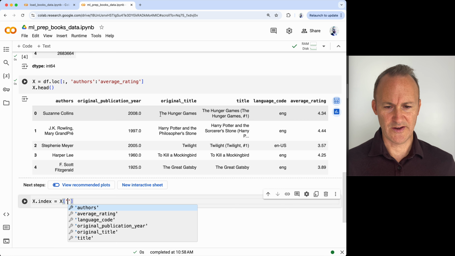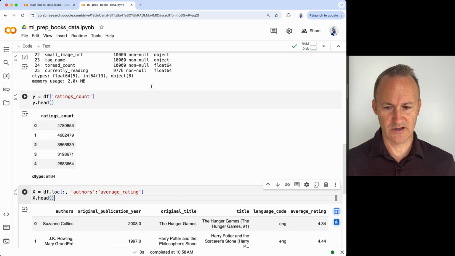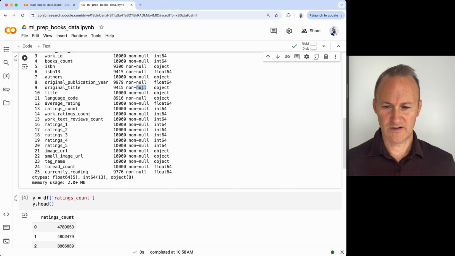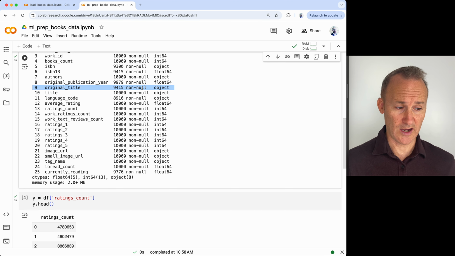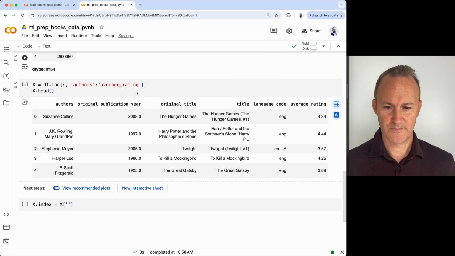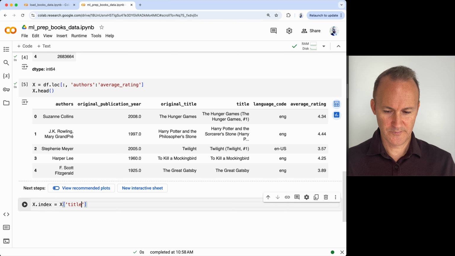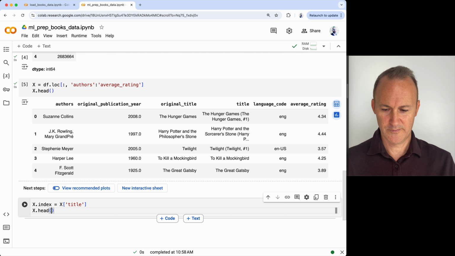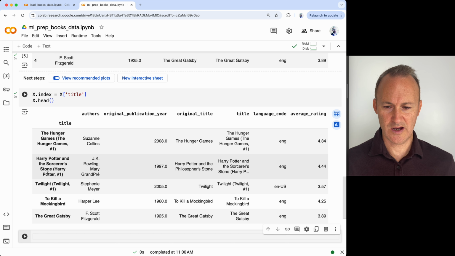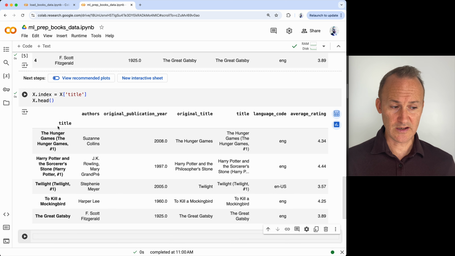One of these had null values and one of them didn't. This is also where looking at the null values can be helpful, because the original title has some null values, so let's just use the title. We don't need the original title. So we'll go with title here. Let's see if that worked. And you can see that it does. Now these are indexed by title.